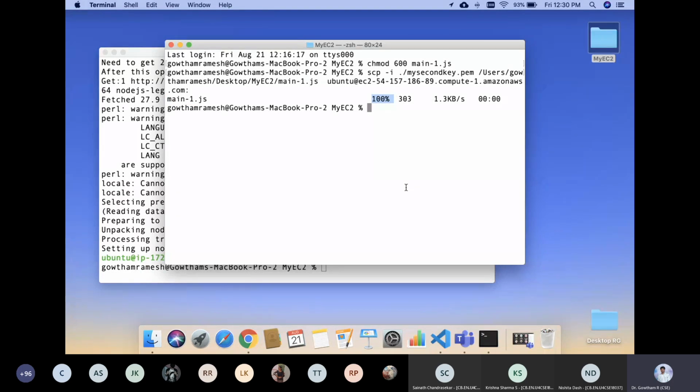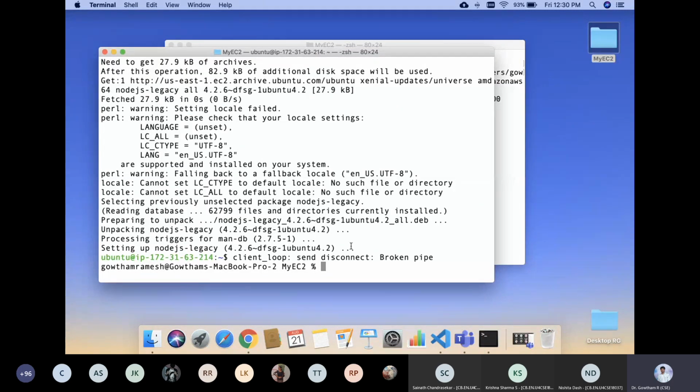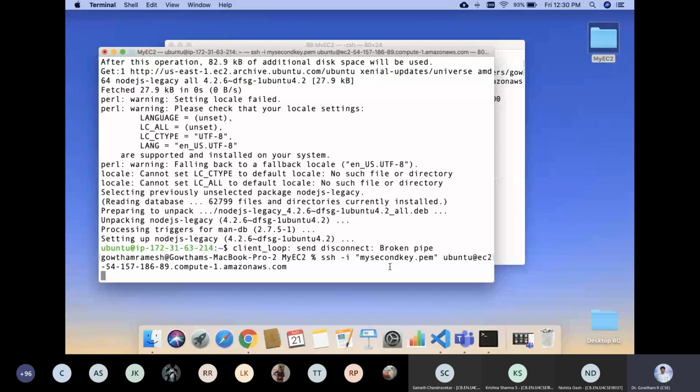Let me check whether this particular file is copied or not. So go back to the other terminal where you have the connection with the Ubuntu server. Since my client broke the pipe, I'm supposed to give the SSH command, the previous command, to connect to the server. I'm giving it one more time.